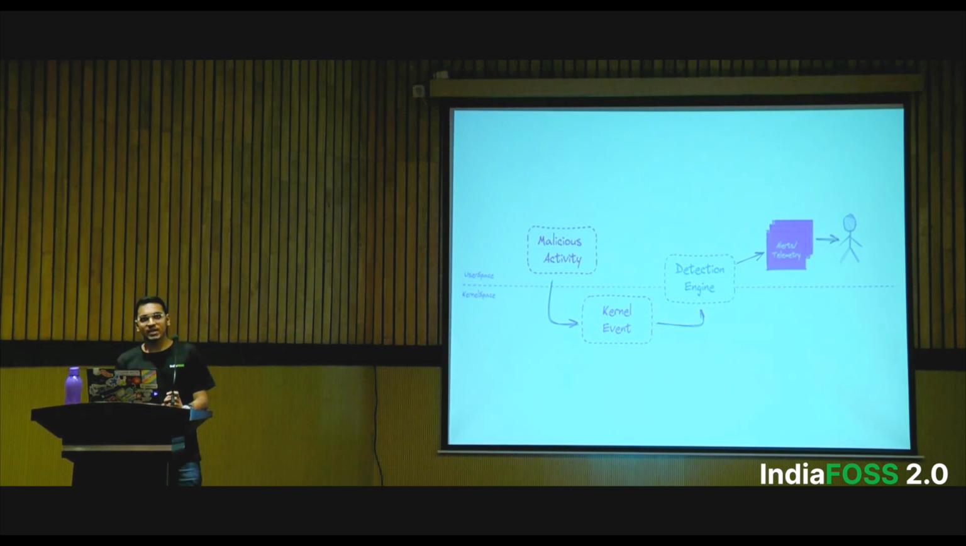So this is a workflow that I came up with. When a malicious activity happens, it triggers a lot of events in our kernel space. And a detection engine will go through those kernel events and detect which is the malicious activity and alert us. But just the kernel events do not have all the context, as I mentioned earlier. So we need to integrate our detection engine with container runtime APIs like Docker, Containerd, and the container orchestrator APIs. And that's how we get the whole alert with context.